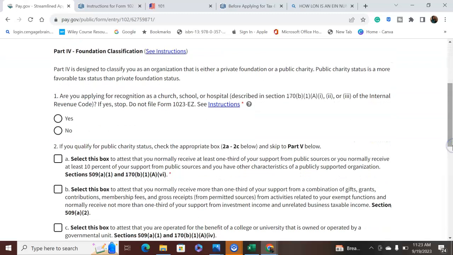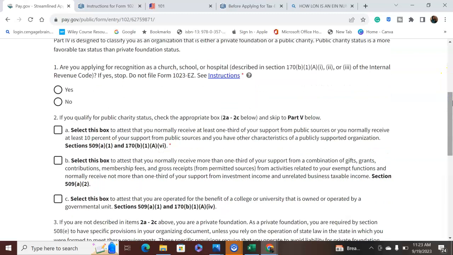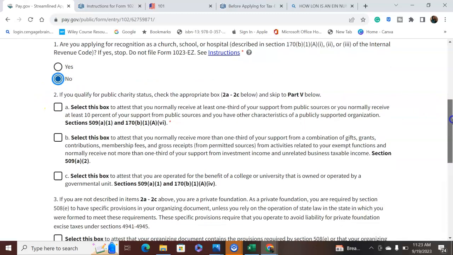Part 5 is designed to classify you as an organization that is either a private foundation or a public charity. Public charity status is more favorable for tax exemption than private. Are you applying for recognition of a church, school, or hospital? We're going to say no, I am not. Because if you are, then you have to fill out a different form.